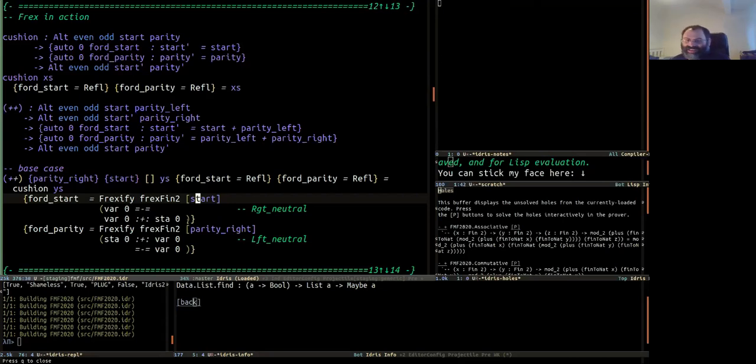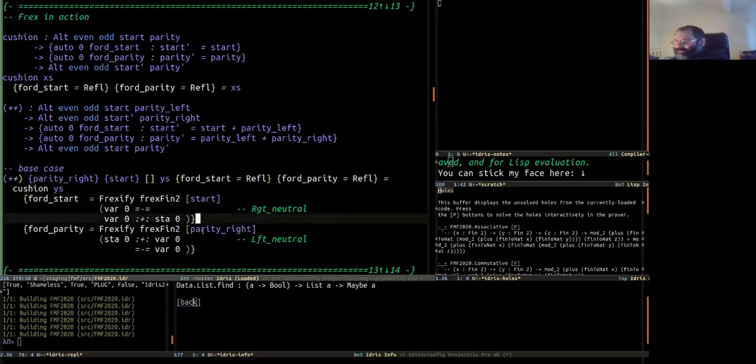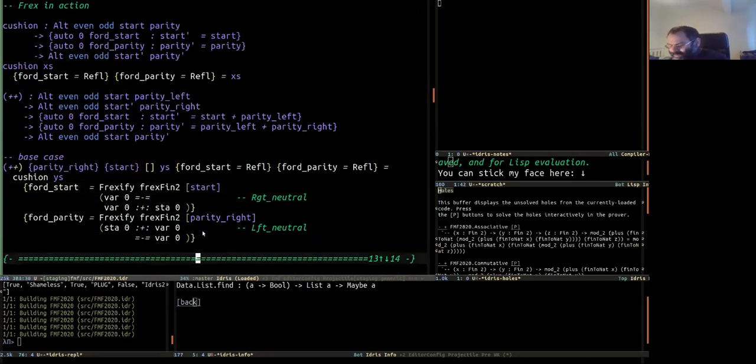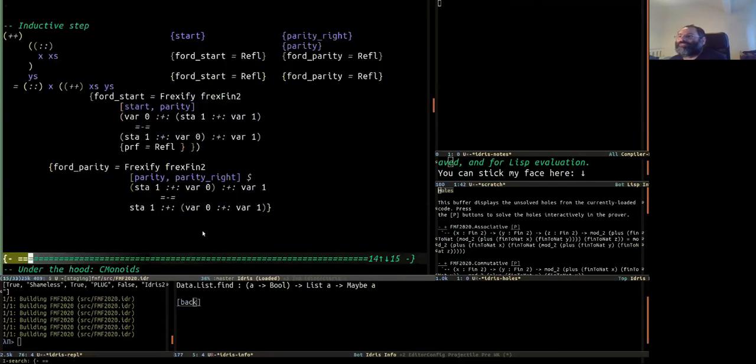And that's because there's a hidden argument here that I'll show in the next slide. Similarly, here we're saying 0 plus x equals x. And I'm substituting for x parity right, and you can also see that it's equal. So now any equation that follows from the commutative monoid axioms is automatically discharged. That's what the solver is for. We'll discuss exactly what guarantees Frex gives you. And the inductive step is more of the same.